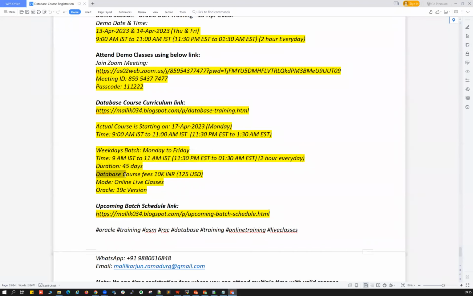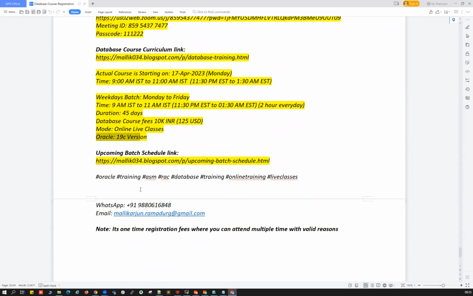And of course, this is a paid training. The course fee is 10,000 Indian rupees, and pretty much 125 US dollars. And the mode of these classes is Zoom classes or WebEx or Teams. I'm going to share the regular class link in our WhatsApp group. And again, this is the 19C version, right?